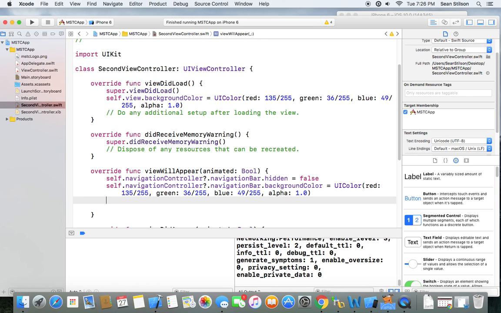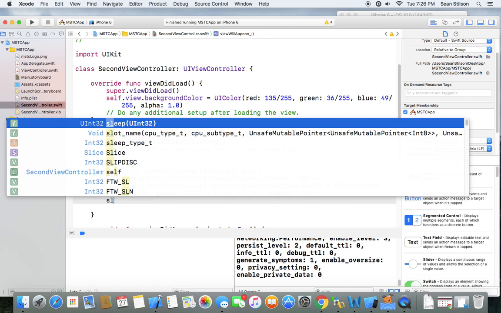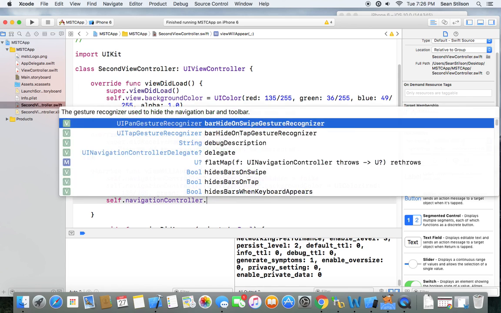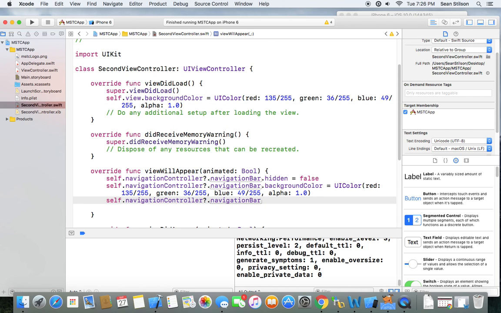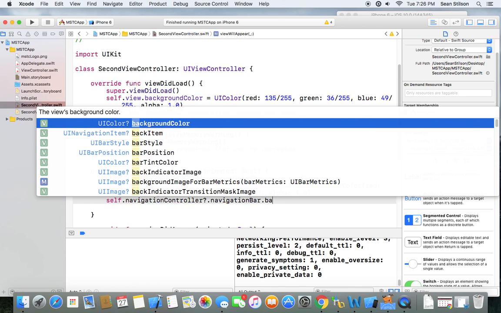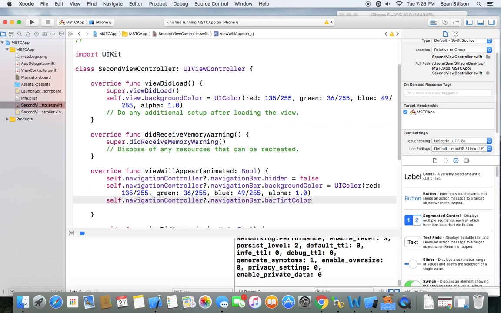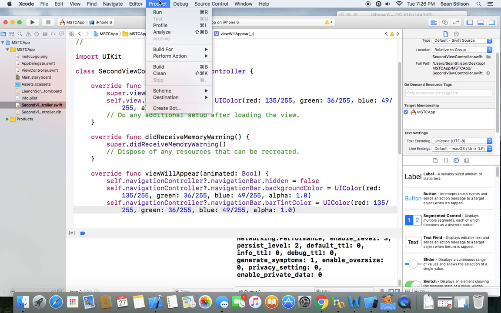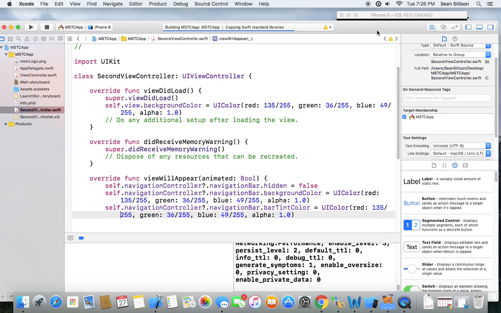But that doesn't completely satisfy the needs of Apple. So in addition to that, we have to set what's called the bar tint color. I mentioned that before. self.navigationController.navigationBar.barTintColor is the name of it. That equals the same thing. Now with both of those set, it should set the color of the nav bar to be the same as the screen. I'll go ahead and run that guy.